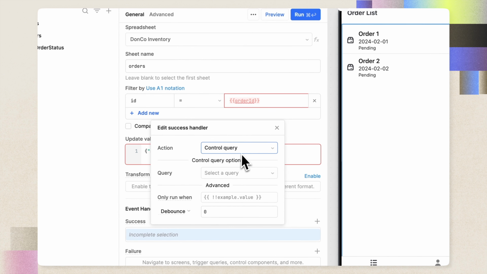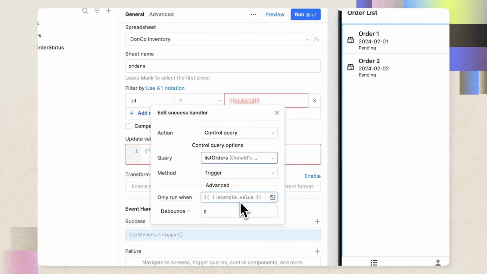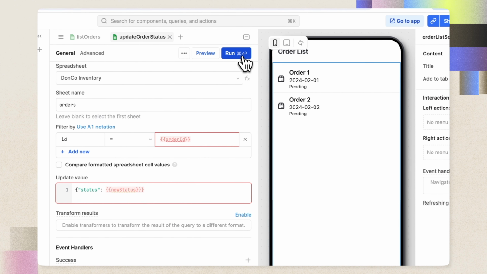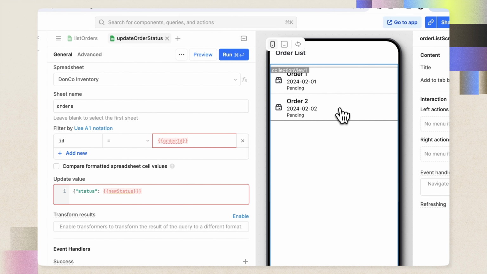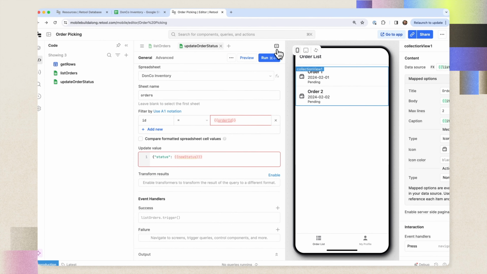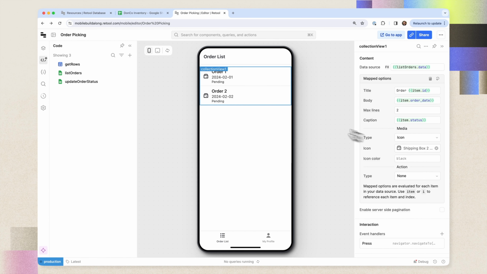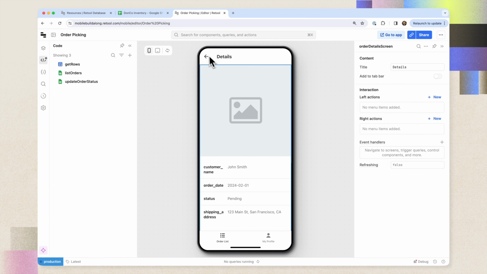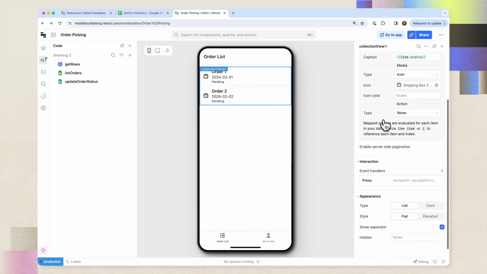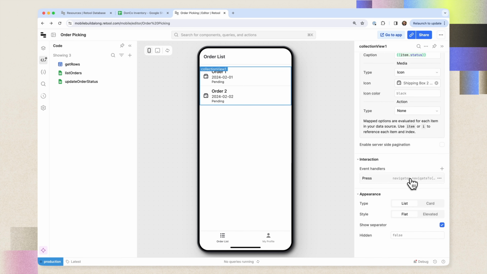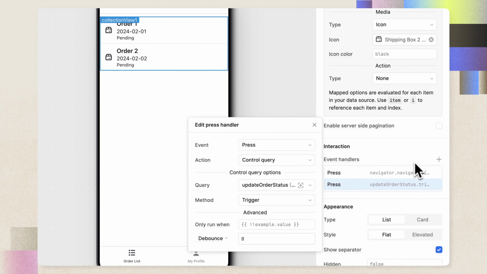So I'm going to, on success, run the list orders query. Cool. So I think the second thing to do here then, when we tap an item in our collection view, you can see here we already have one event handler wired up, which is to navigate to the detail page. But I want to create a second one here, which will run the update order status query.